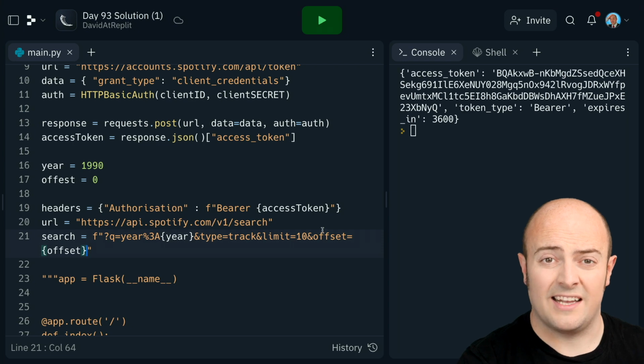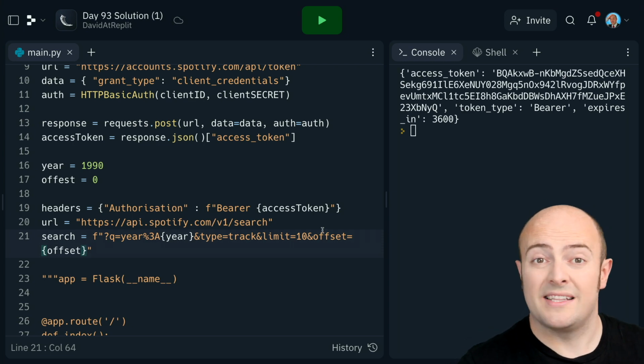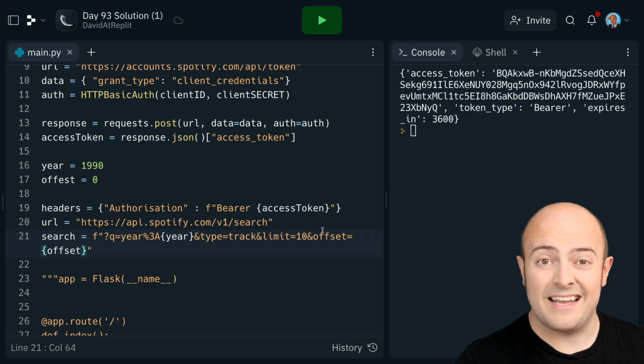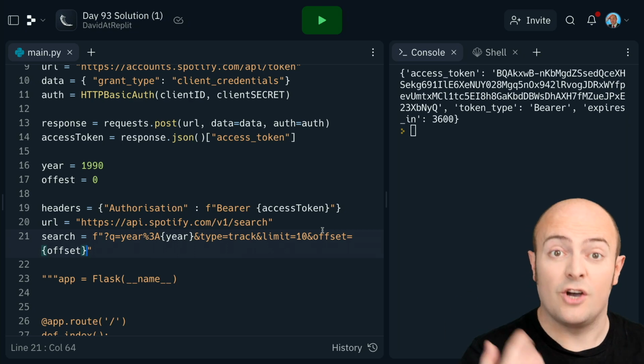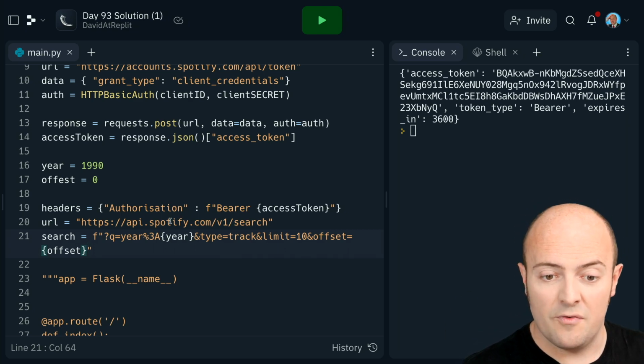Remember, offset is just saying, if you ask for 10 tracks, you'll always get the same 10 tracks. But if you say, give me 10 tracks, offset them by 10, you'll get the next 10 tracks. Offset them by 20, you'll get the next 10 tracks, and so on and so on. And that's the point of what we're doing here.